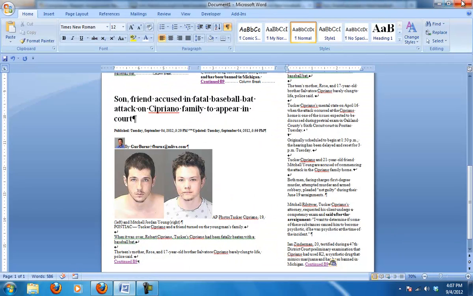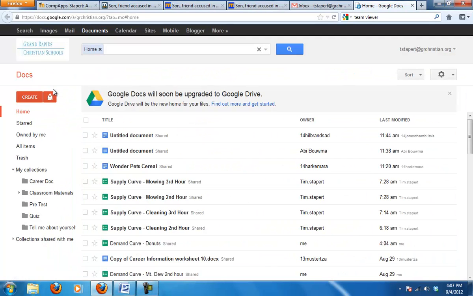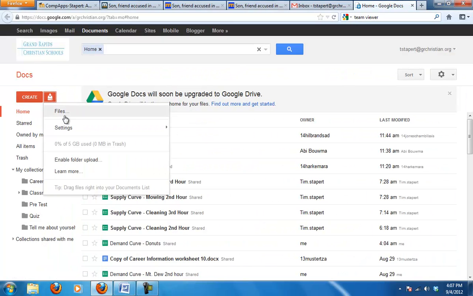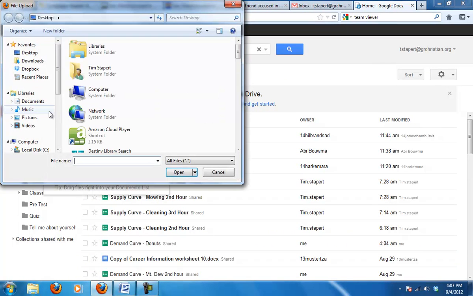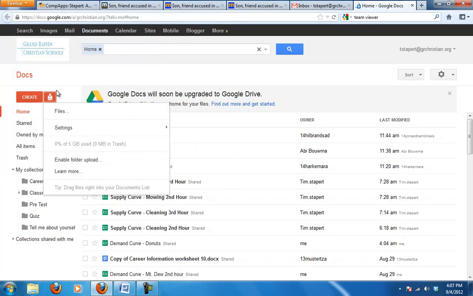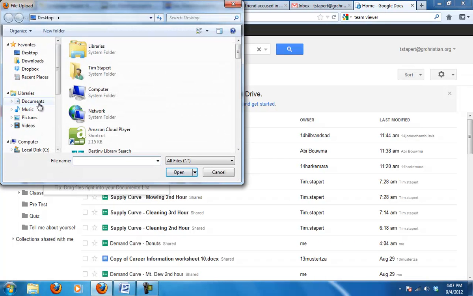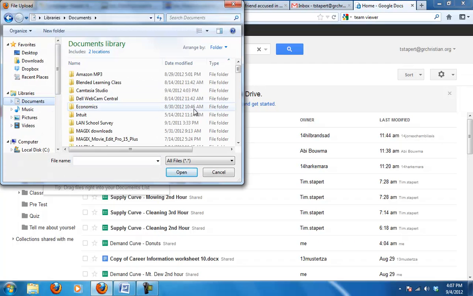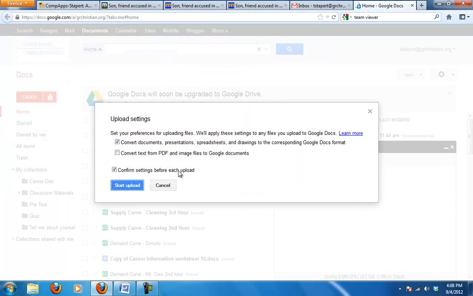So you're going to go to your Google Docs. You're going to upload that document that you just created. So go upload to files. Again, if you forgot, this little button here is upload to files. You're going to find that document that you just created. You're going to open it.